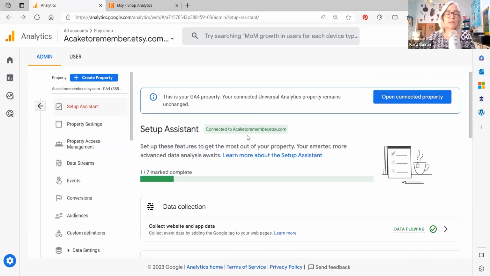Don't freak out when it says setup assistant is one of seven marked complete, because there's a lot of stuff you can't do for Etsy.